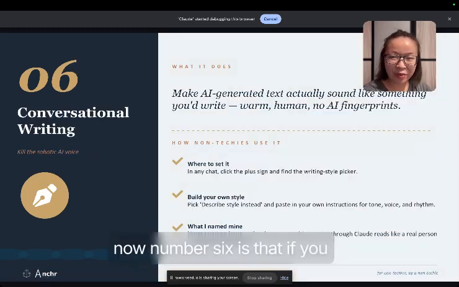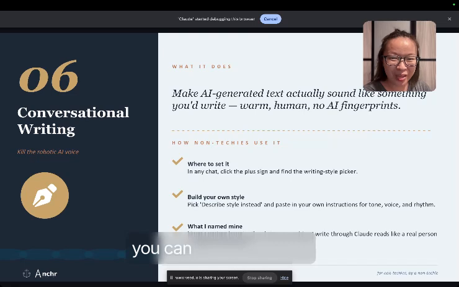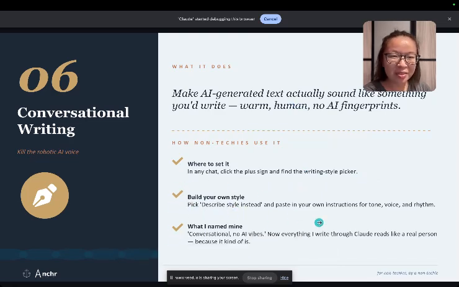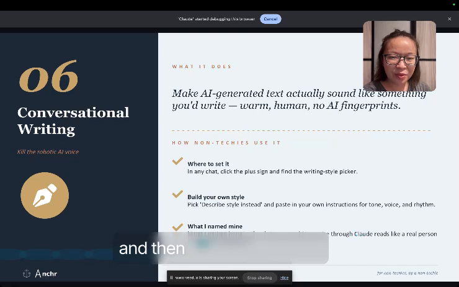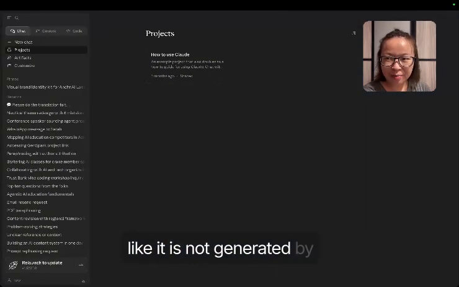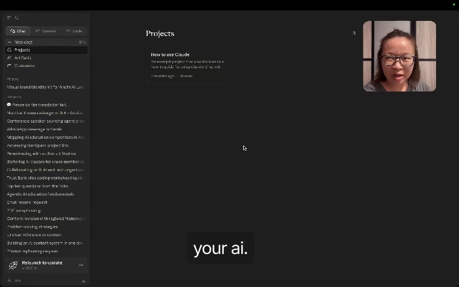Now, number 6 is that if you want to kill the robotic voice, you can always find the writing style picker and then describe your own style, and then you can let it read like it is not generated by AI.